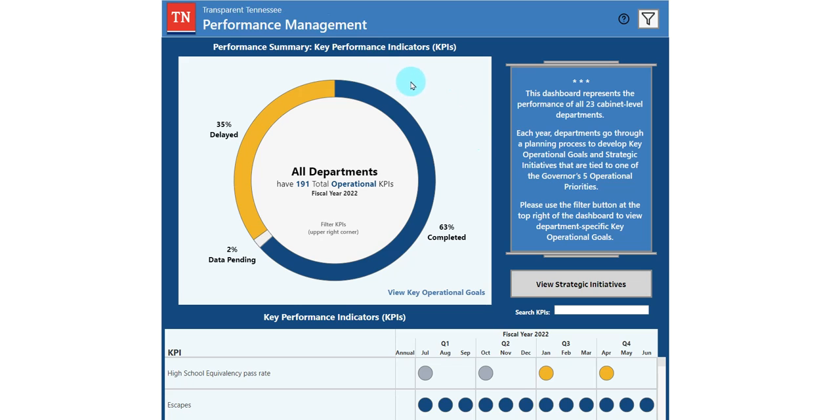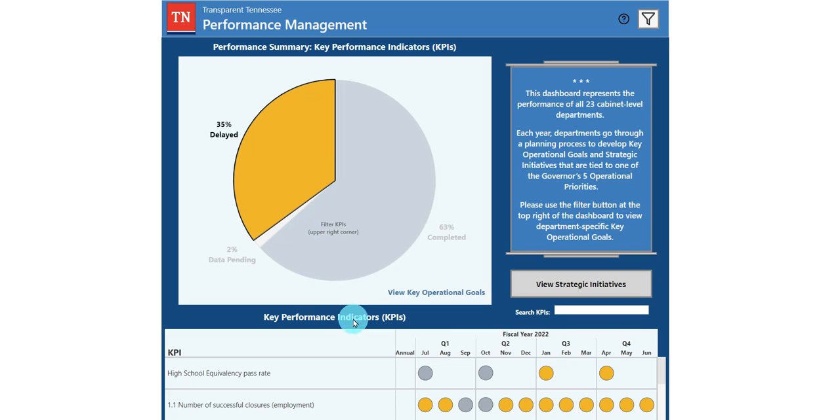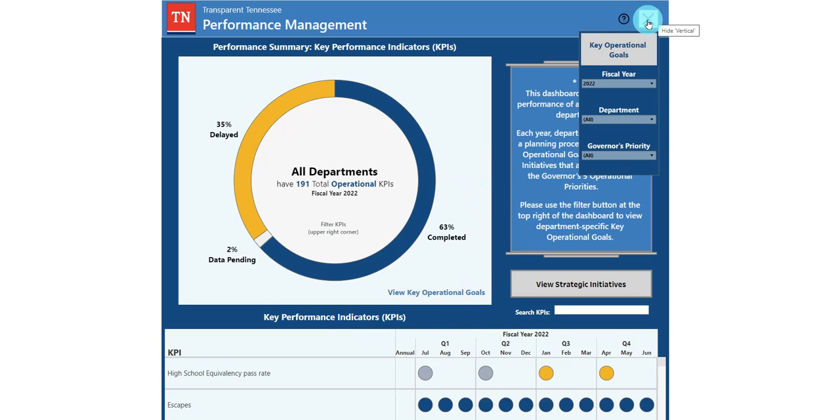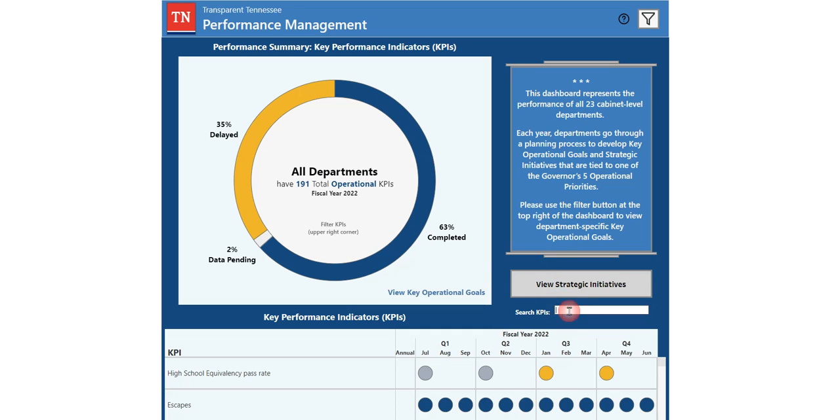Now, there are many ways you could filter on this view. One is by simply clicking on a status and the list updates down below. Another is by going to the upper right-hand corner, opening up the filter menu where you can filter by fiscal year, department, or governor's priority. You can also filter by keyword search here.